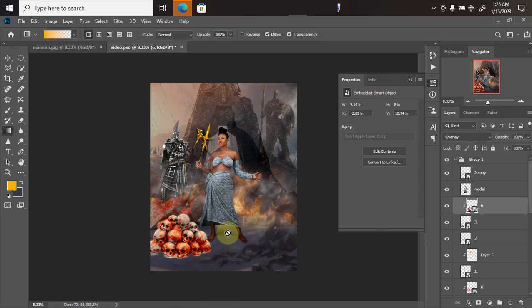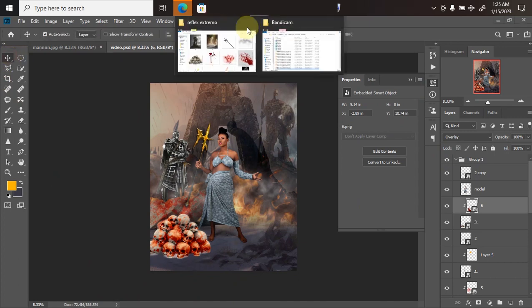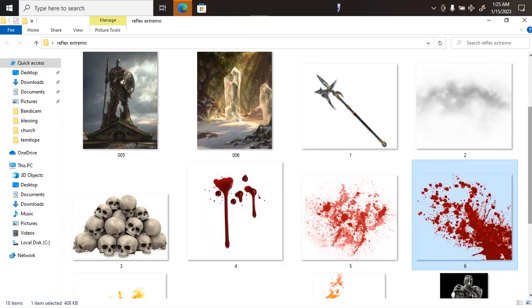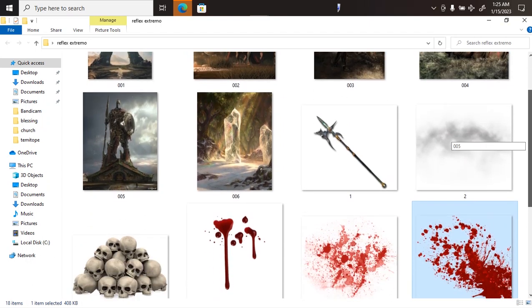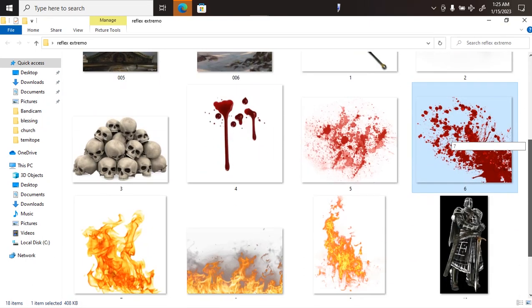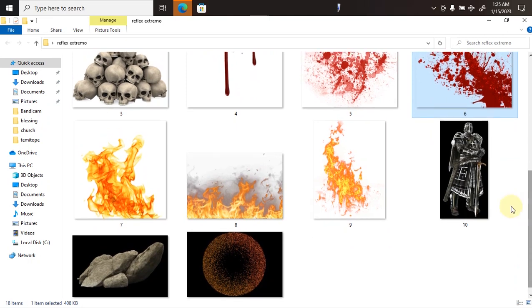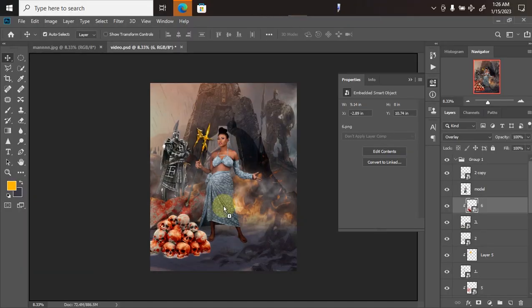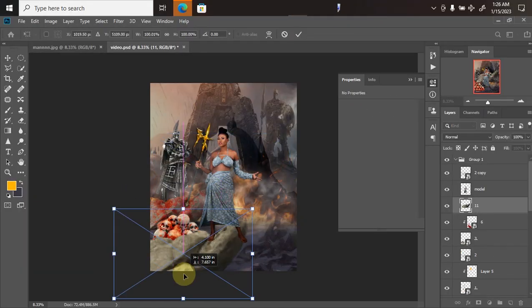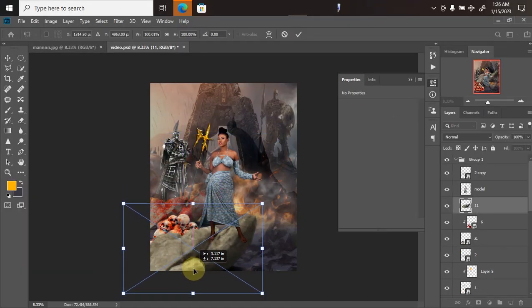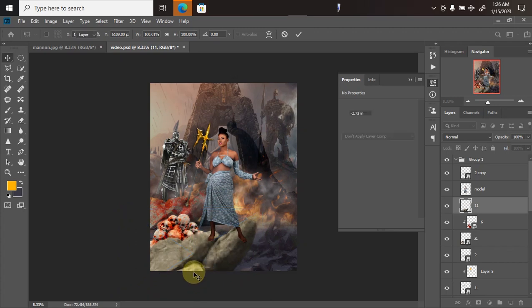I don't want her leg to be showing that fully, so I'll still go back to my file manager again. As you can see, we've used about 10 overlays so far and 10 PNGs, if not up to that. So I'll just go back to my file manager. Then I'll pick this rock back again. I'll drag it back to my Photoshop. Then I'll bring it down here around this side. I'll click on my OK.